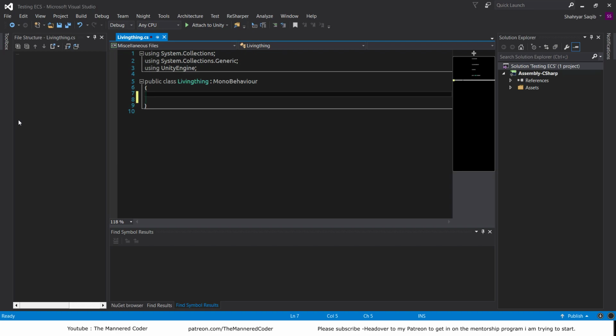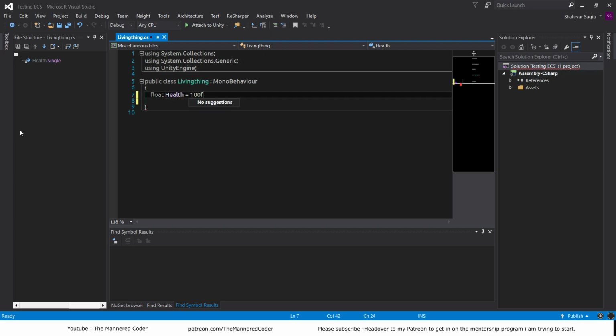So what we assume is all living things are going to have health. We say float health, and let's default it to 100. Now this is private. We don't need to make it private. We actually need to make it protected.